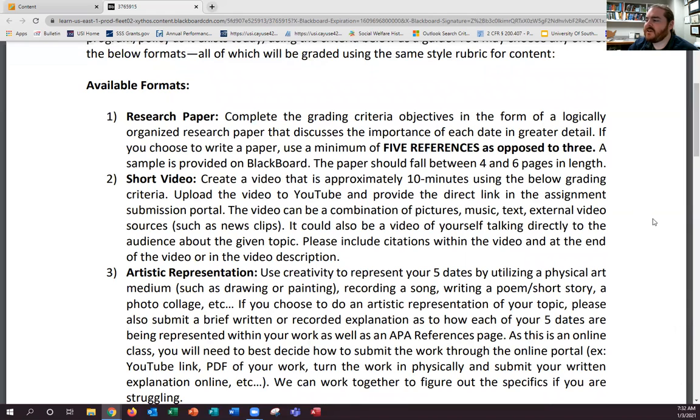The video can be a combination of pictures, music, text, external video sources such as news clips. It can also be a video of yourself talking directly to the audience about the given topic. Include citations within the video and at the end of the video or the video description.